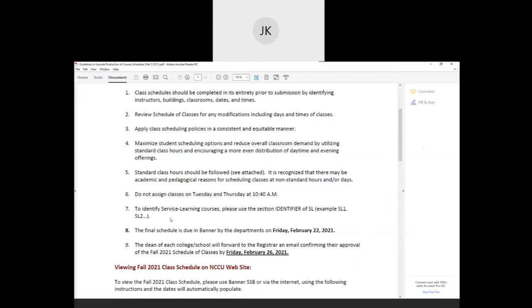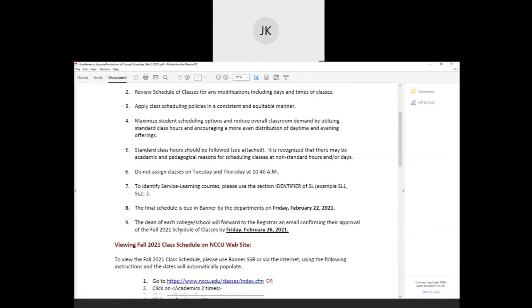For our departments, we are scheduled for the courses to be updated and ready for the dean's approval by Friday, February the 22nd. And it's actually Monday, the 22nd, not Friday, the 22nd. So Monday, the 22nd is when these will need to be due. I do apologize. The deans then are scheduled to approve the schedule so we are ready for priority registration on March 1. The date for that would be February the 26th.